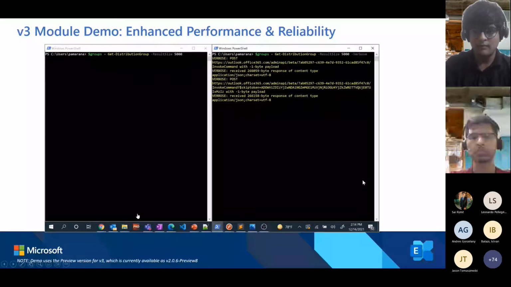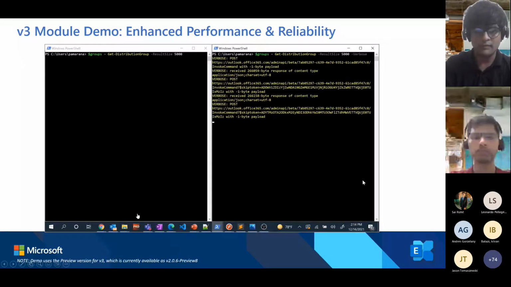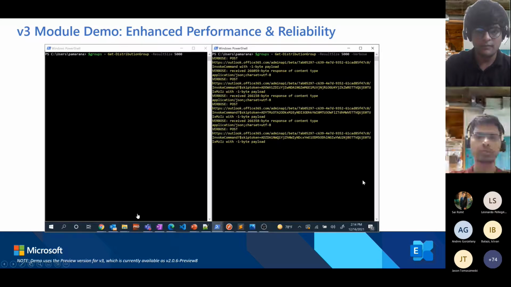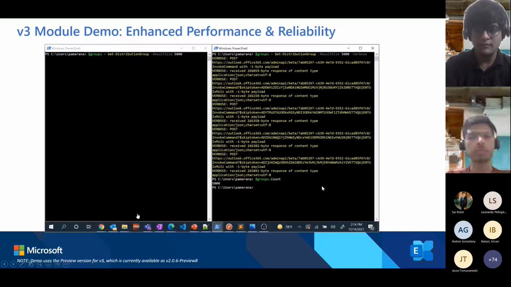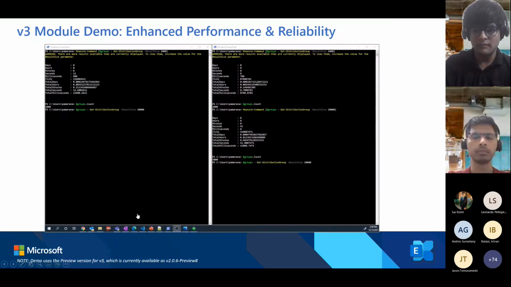Here, we are querying for 5,000 distribution group objects in both RPS and the V3 module. The V3 module running on the right makes 5 different page requests with different skip tokens and pagination markers. As we'll see here, in spite of making 5 requests, the V3 module is the first to get the 5,000 requested objects. Now let's see how the modules fare during transient errors.